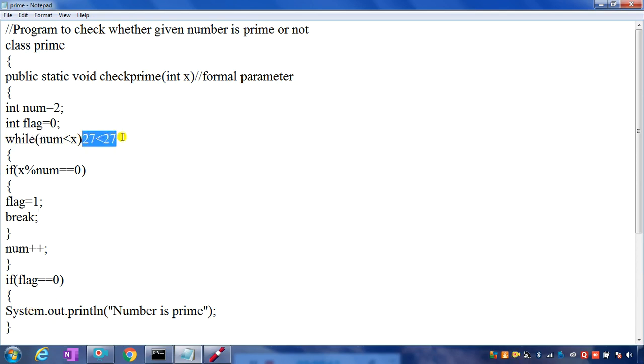Now you must have observed that I have used a variable flag. This variable flag I have used as an indicator, just an indicator. I have put the value of flag as 0. If the number is divisible by any number and the remainder is 0, then I come inside this loop and turn on the indicator, so the flag value will be 1. And I say break, which means I will come outside the while loop.